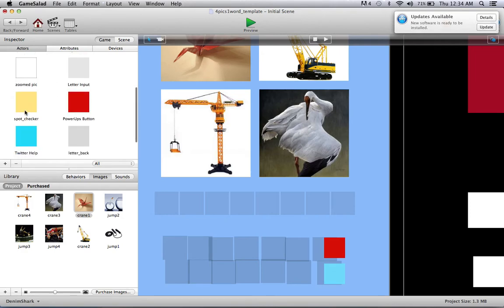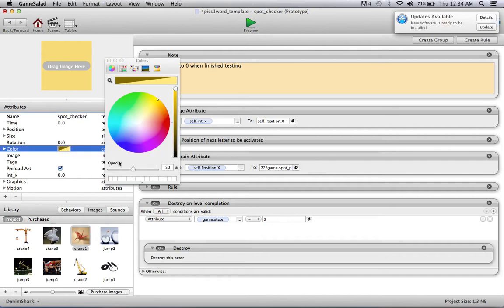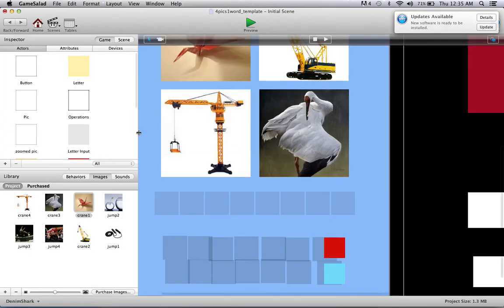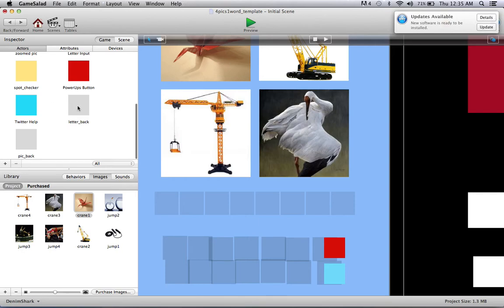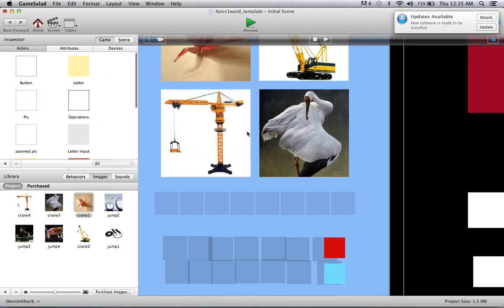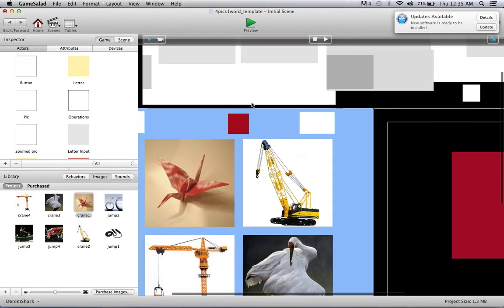One other thing I want to mention is the spot checker actor. Once you're done with your testing, you're going to want to turn its alpha down to 0. I'll show you in a minute what this spot checker does. Basically, it just tracks where you are in the word you're entering. And of course, all these images you can change or even remove if you don't like the way it looks right now. And I guess it's time to show you guys what it's going to look like.